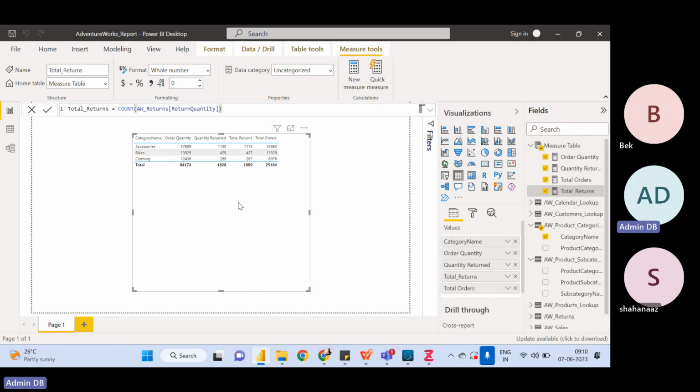Are you guys confused, or is it fine? Doubts? How these numbers are different? For me, I don't have any doubts till now. Okay. Shahnaz? No, ma'am.